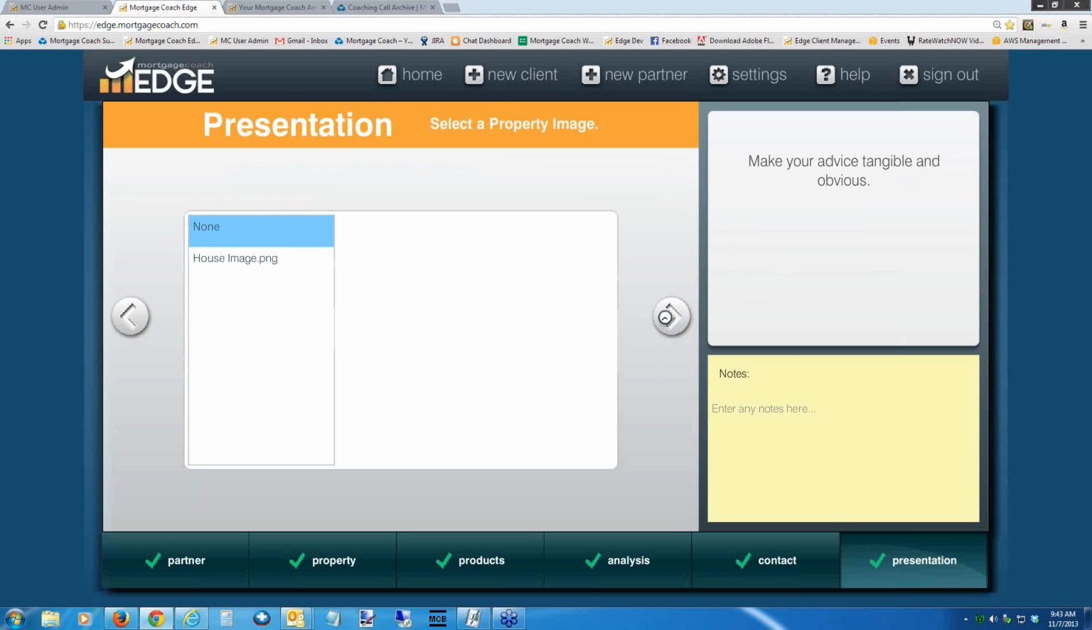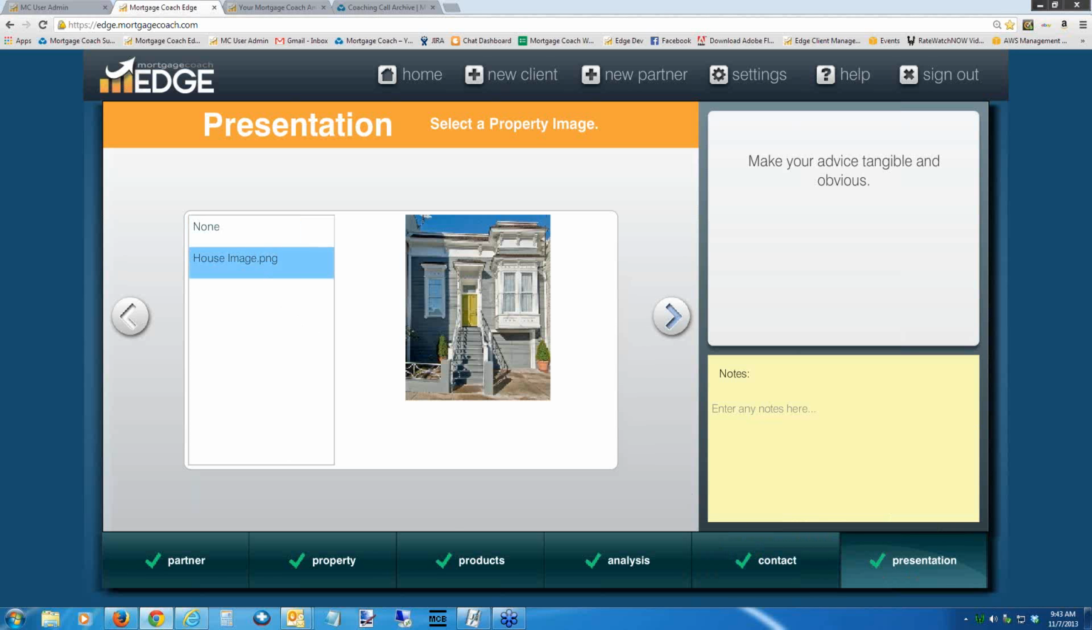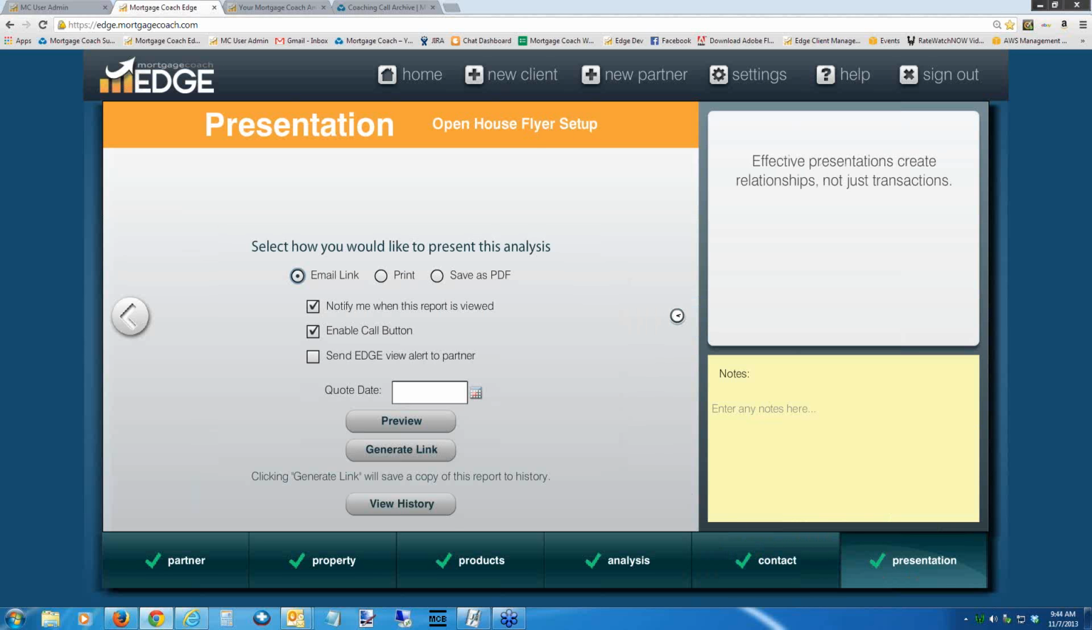But this is where I suspect it got missed. When you're on this screen, you have to select the property image that you want to include. If you don't, it'll stay on none, and it won't show on your presentation. So try coming back to the second screen of the presentation area right here, and then try selecting your image, and then hit the right arrow, and it should show up on your presentation. Now, the caveat to that is if you're using a gigantic image, bigger than your computer screen, it's probably too big for Edge, and it needs to be scaled down before Edge will even save it.